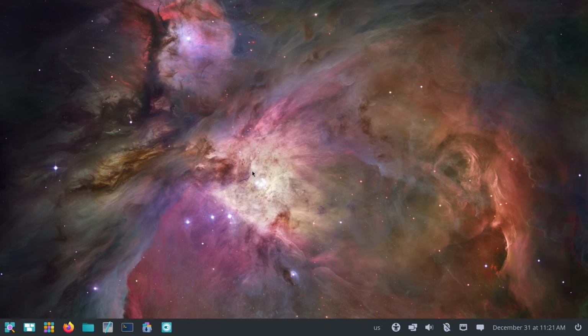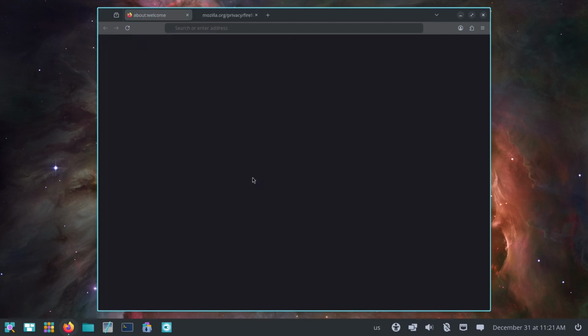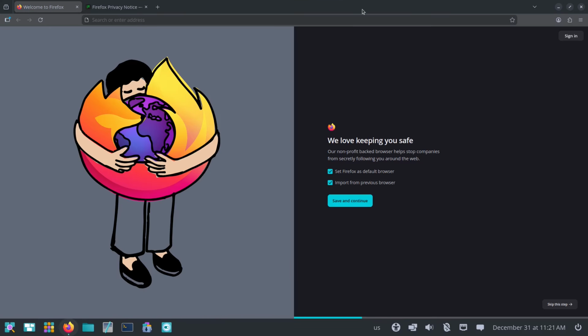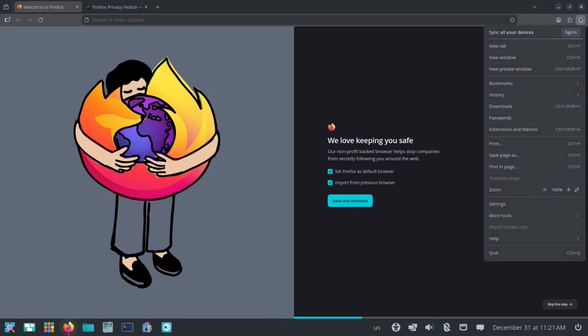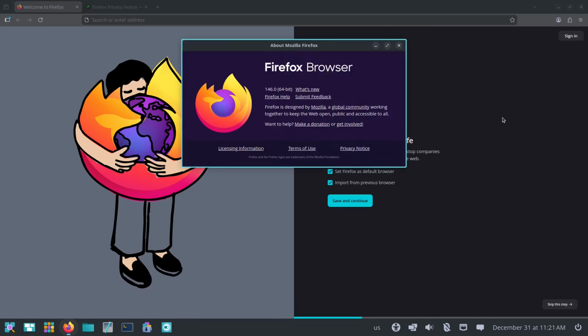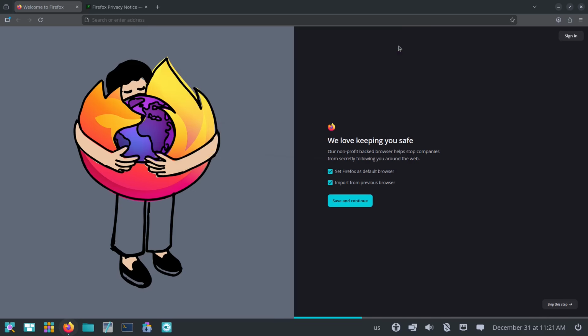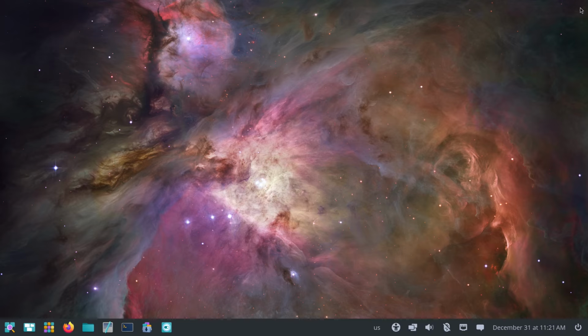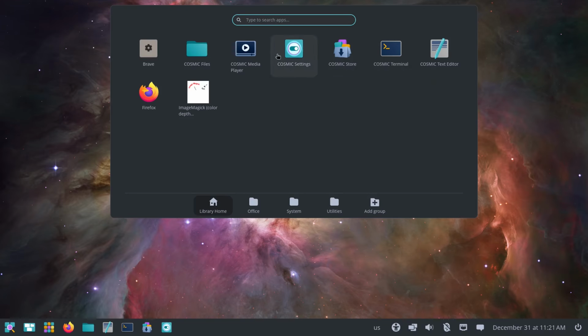All right, now we got Firefox. We just took a look at Brave, and now we have Firefox. And what version of Firefox is PopOS using? 146.0, so it seems to be the latest version. All right, then we have our applications. Applications right here is its own type of application manager. It's kind of similar to something that GNOME would have, but it's its own.